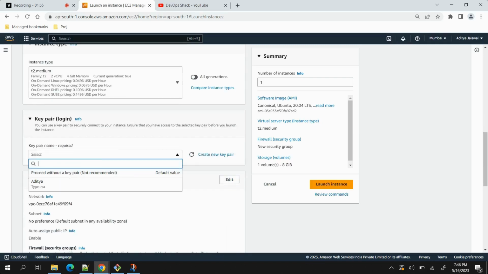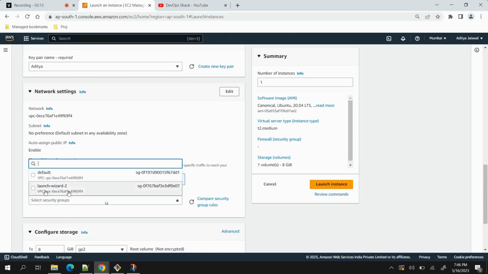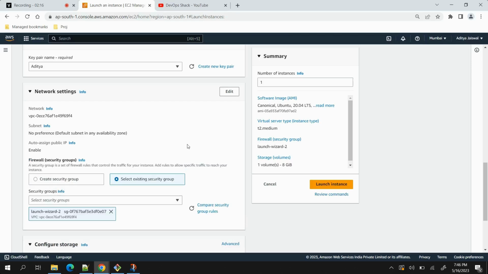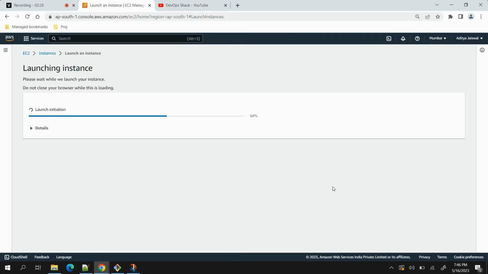In case you do not have a key pair, you can just click on create new key pair and download it. Also remember that this key pair has an extension of PEM. So let's select that as well. For network settings, we will select an existing security group. In my case, I have launch-wizard-2. Also make sure that you have port 8080 open. For configure storage, I will select 10 GB minimum, and let's click on launch instance.